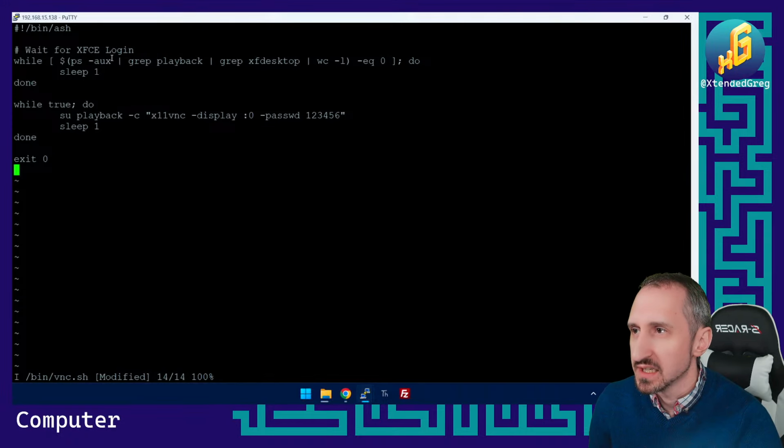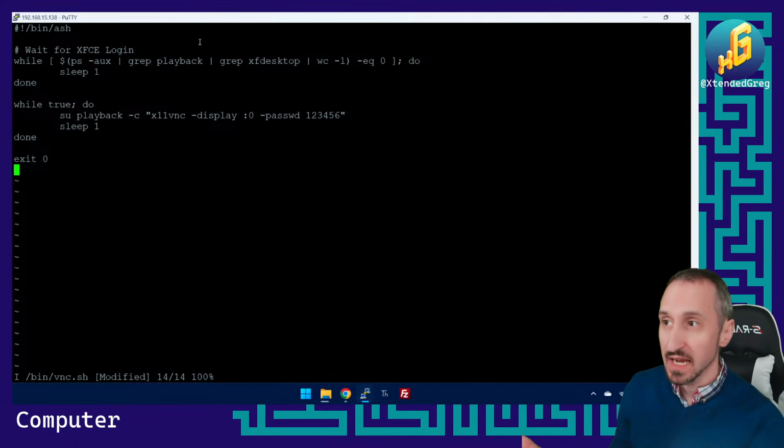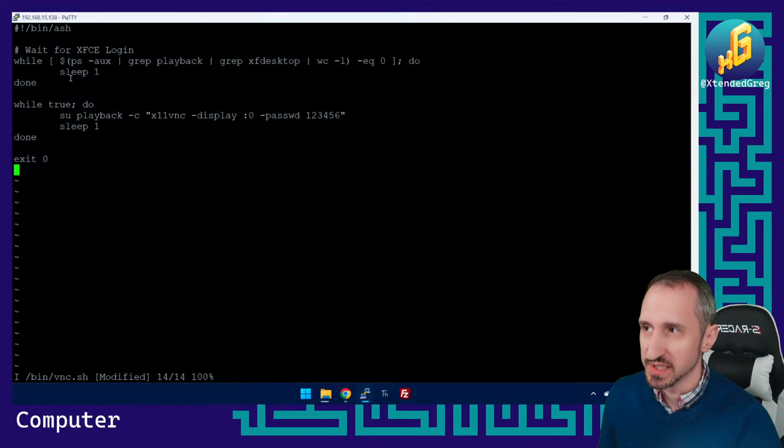And the way that we do that is by checking our ps, which is our running services. -aux gives us the full details of users, things like that. So we search by Playback, which in this case will show up as users, and then we search for xfdesktop, which will actually be the thing that displays the desktop. So I think that's an easy way to do it. And pretty much while that equals 0, because we're counting the number of lines, we're going to sleep 1 second and try it again.